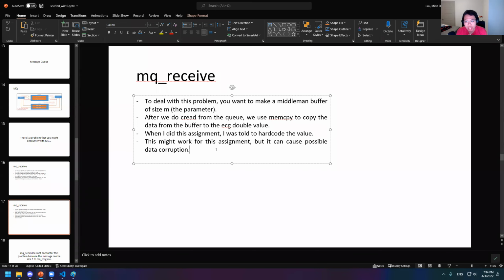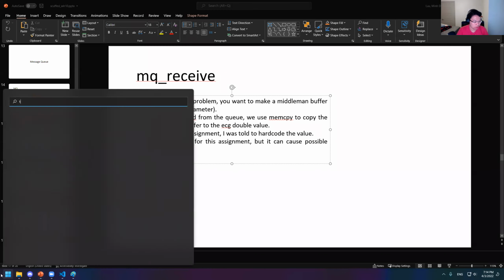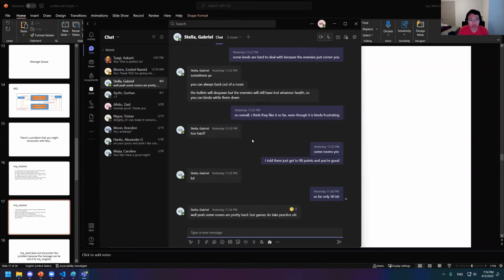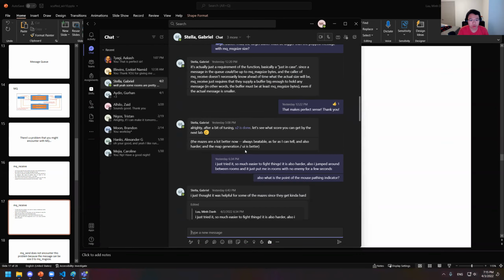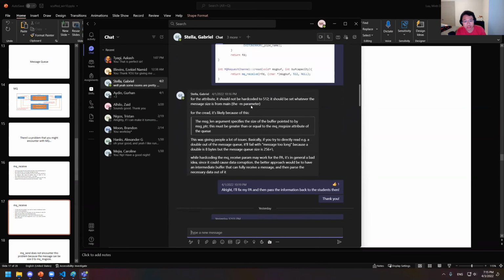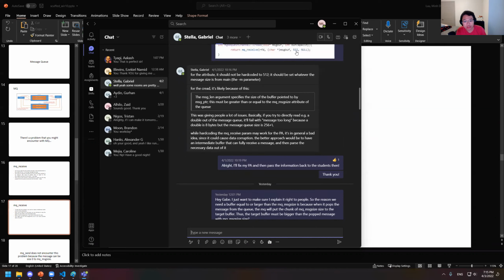And then I talked to Gabe yesterday, and he told me, and actually I can pull it up right now. Please ignore all this. He said right here that for the attribute, it should not be hard coded to 512, because I asked him the same question. But basically, you can see right here, I hard coded to 512.